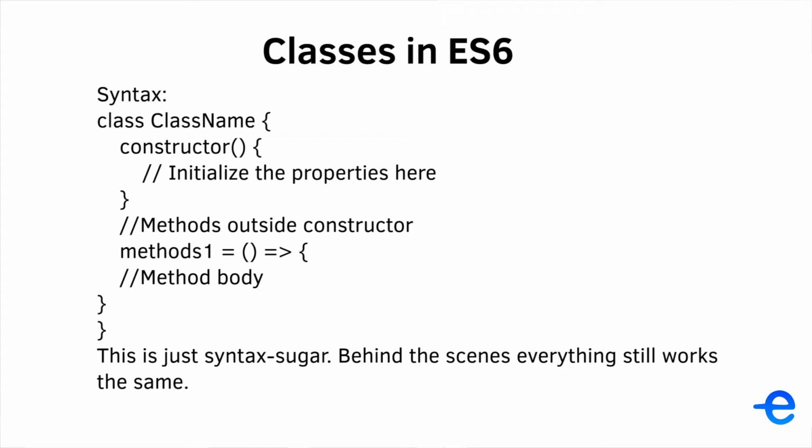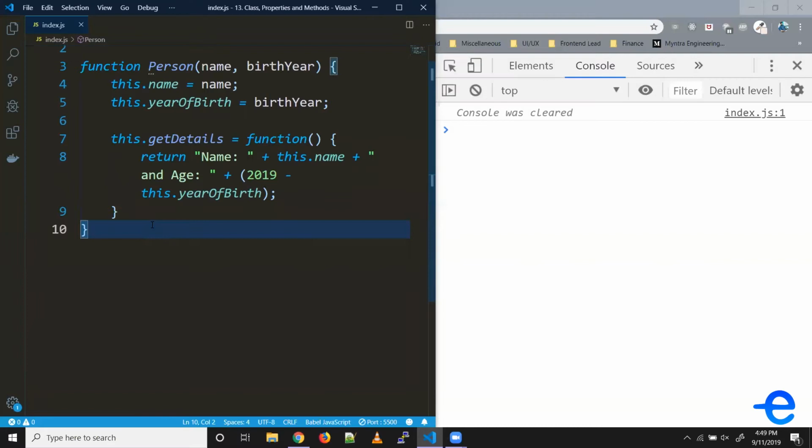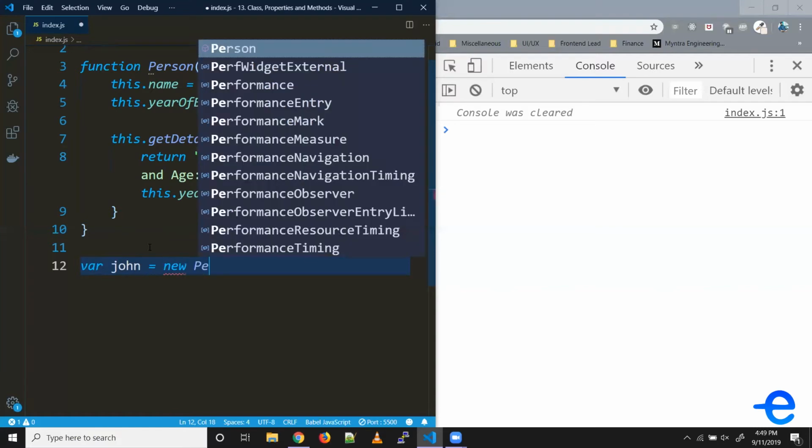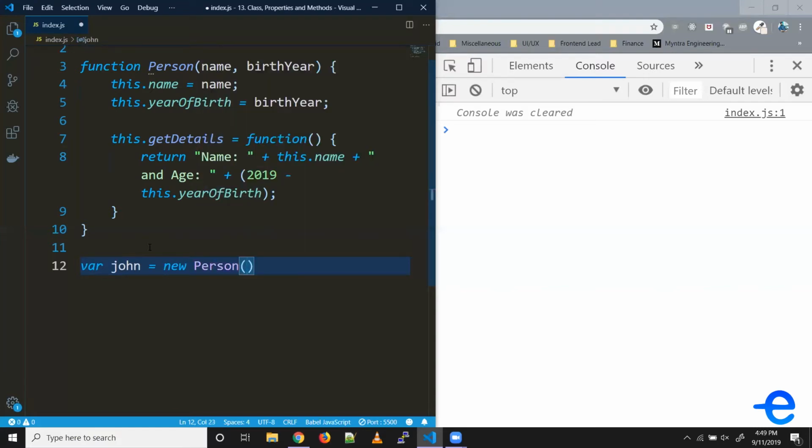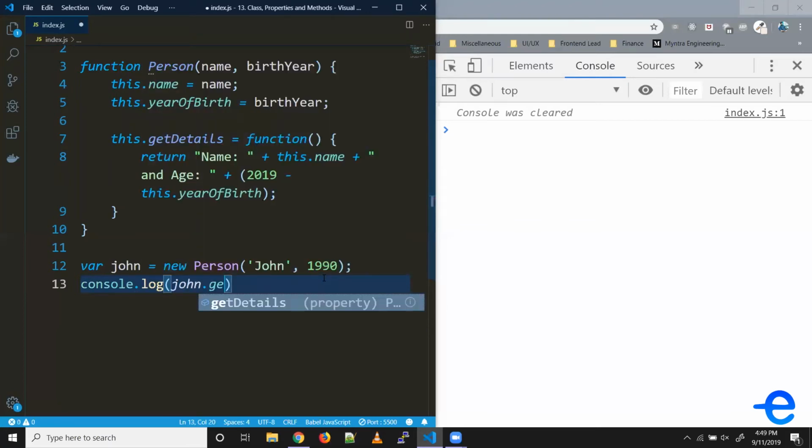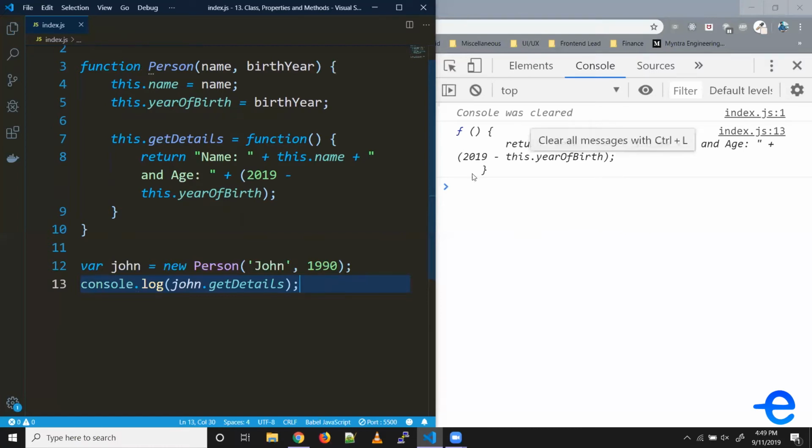So let's try an example to understand it better. If you see here, this is a constructor function, and to create a new object, we could simply do, say, var John is equal to new Person, and we pass the values here. So name and birth year is expected. So let's say John, 90. If we try to print the details, John dot getDetails, it prints name John and age 29.